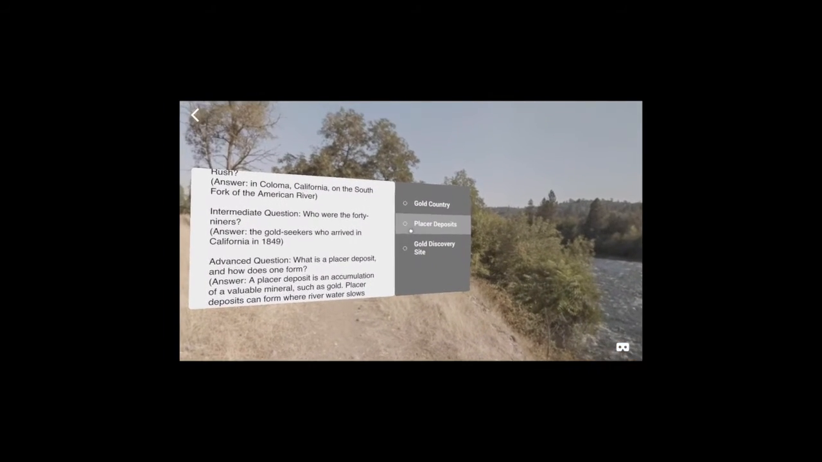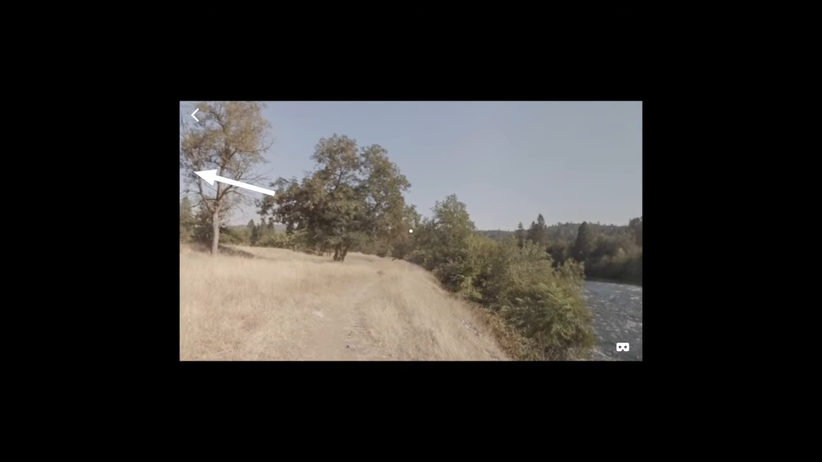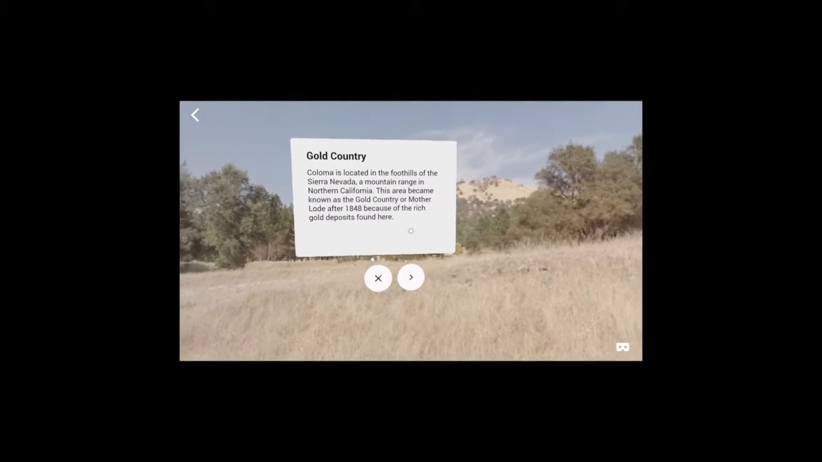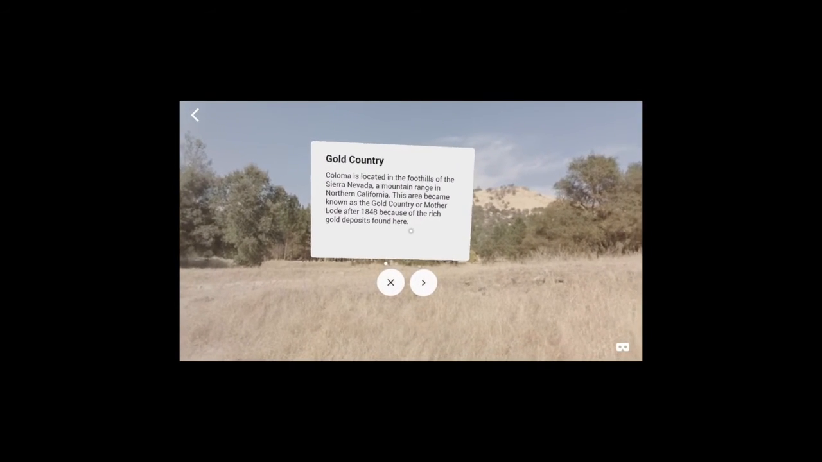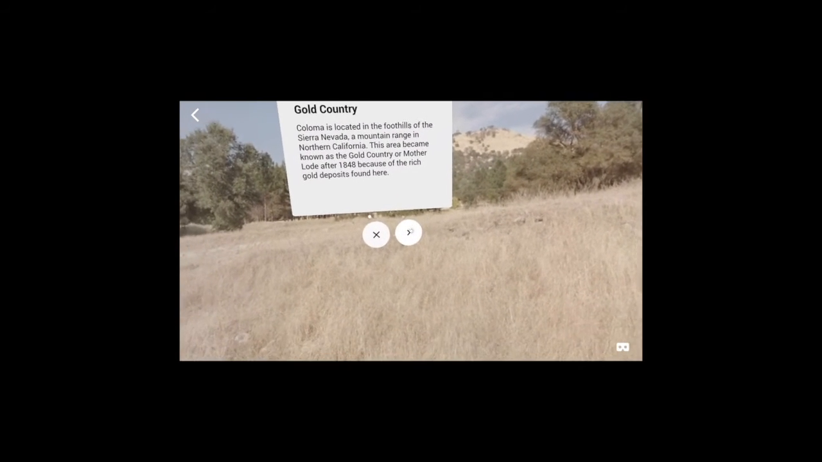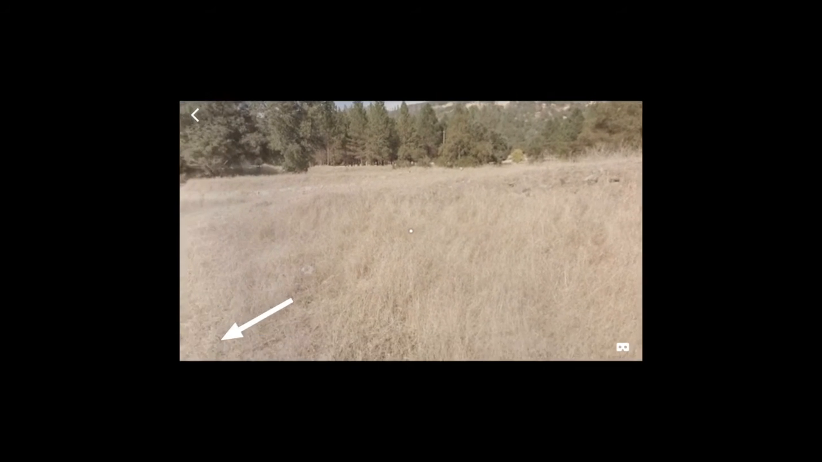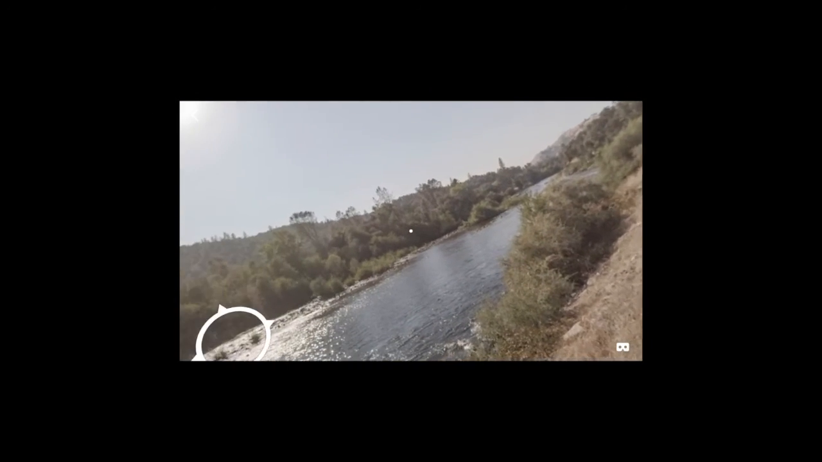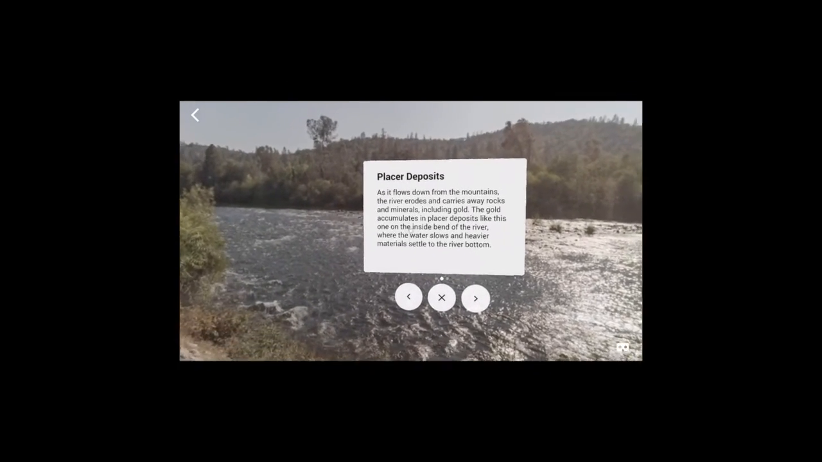They can also look at the different points of interest over here. So if I want to look at the Gold Country, I'm going to click on that. So I put the pointer over and I clicked on it. Then the arrow comes up to show me where to go. So I move my device. So I'm actually physically moving to look at this section. And it says Gold Country, and it describes what that was. If you want to go to the next point of interest, you click this arrow, and then it shows you where it is. So again, I'm turning my entire body to go and look at this point of interest over here. So here's the other point of interest.